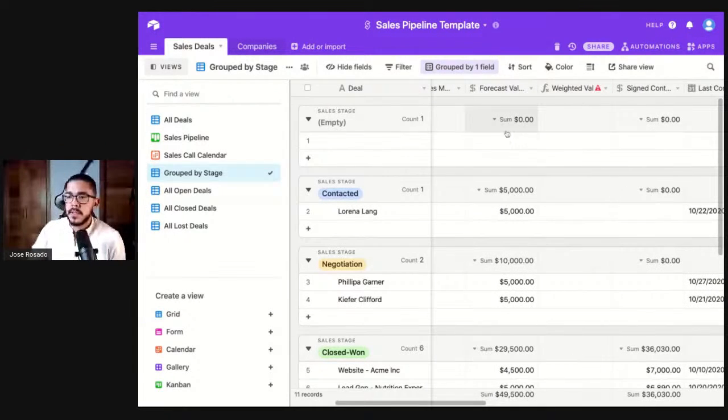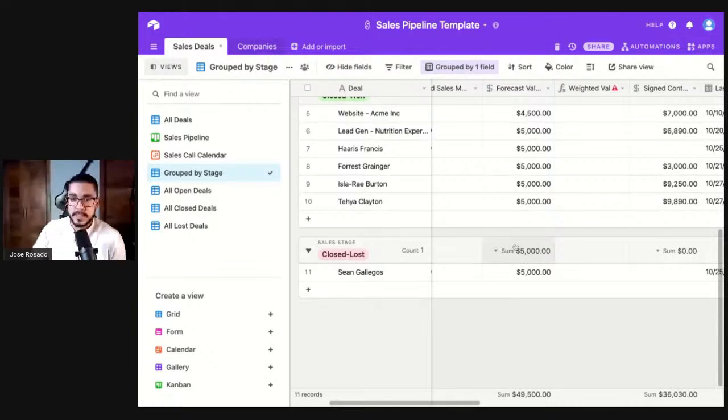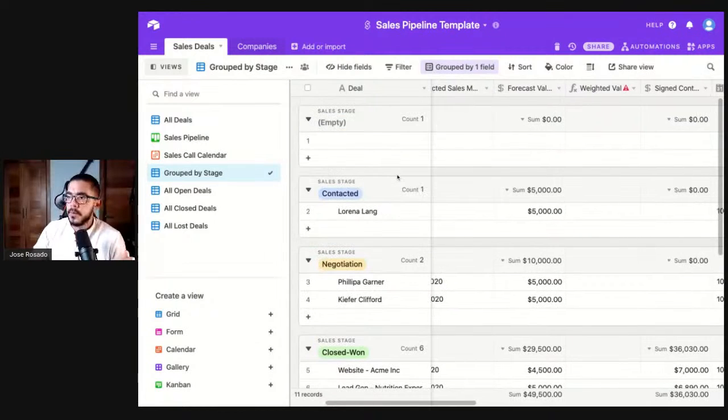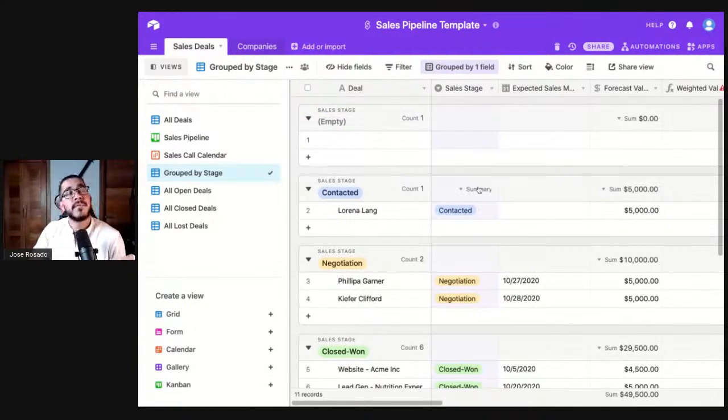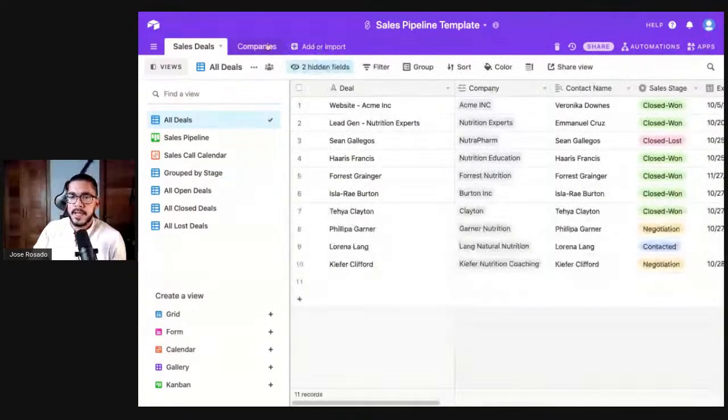By the way, I can also see a sum of all the money that I've either won or not in this thing. I'll be sure to add a link down below to this Periscope, and on YouTube, I'm also live streaming on YouTube. So here I have a very simple, straightforward sales pipeline that you can use at any time.